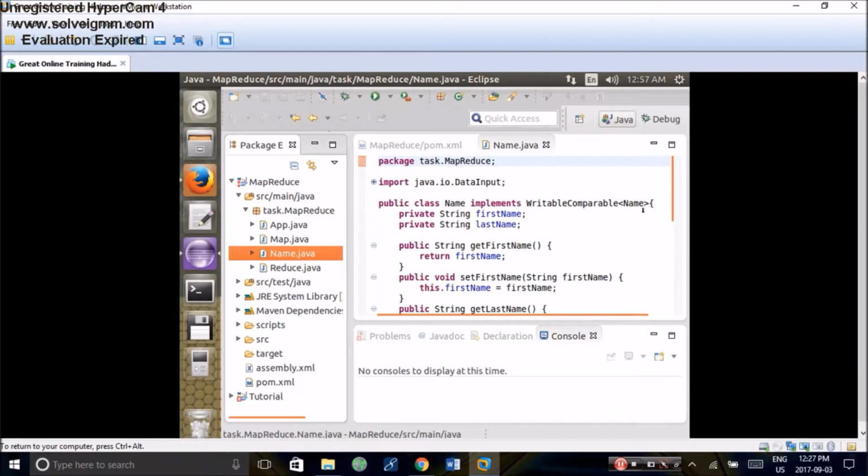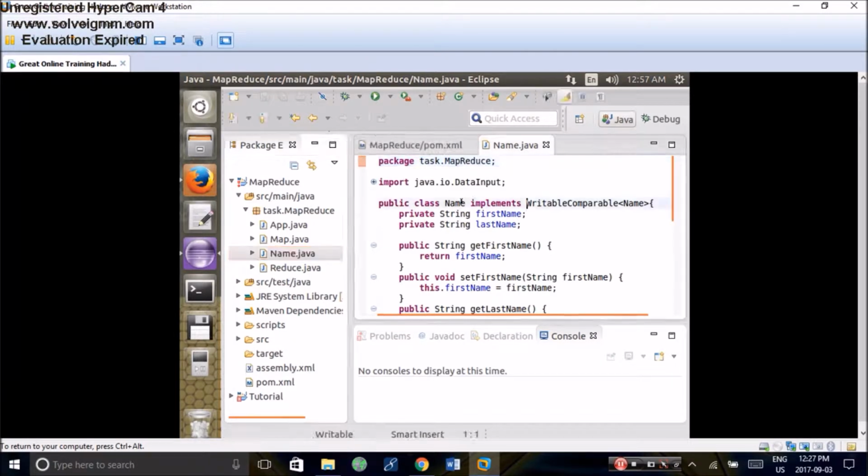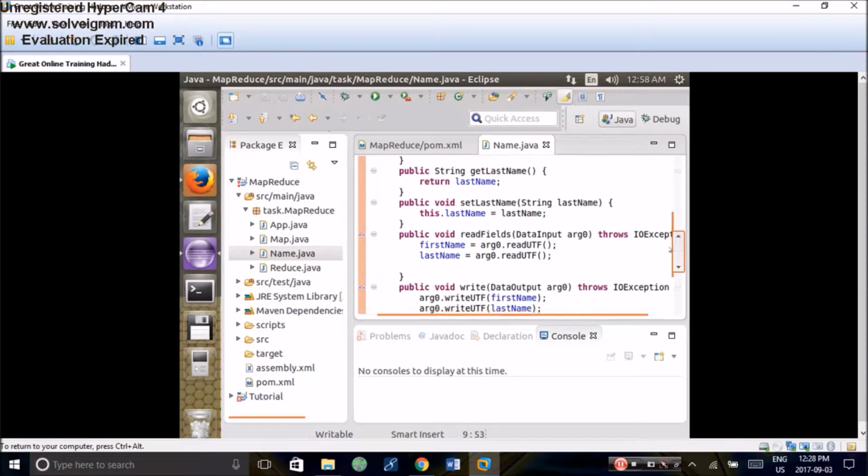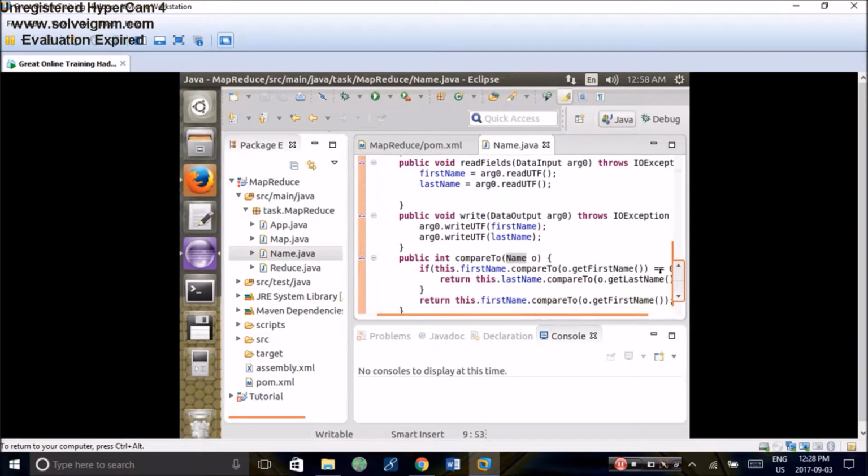So here's our name class to store the first and last name of the person taking the test. As you can see, we have to implement the writable comparable interface. So here we have the methods that you must implement for the writable comparable interface: readFields, write.